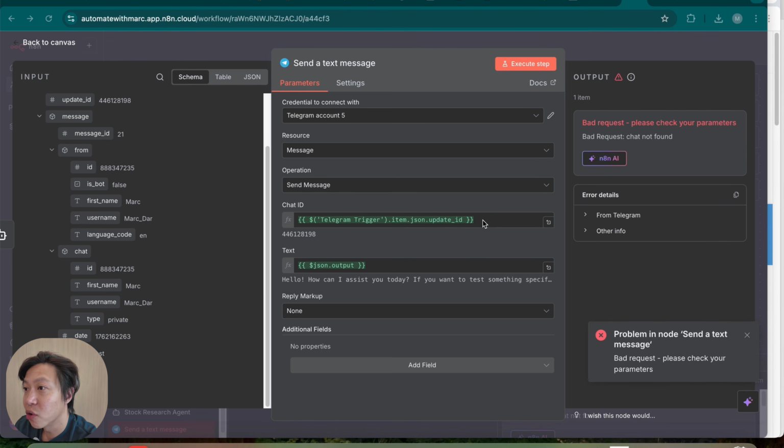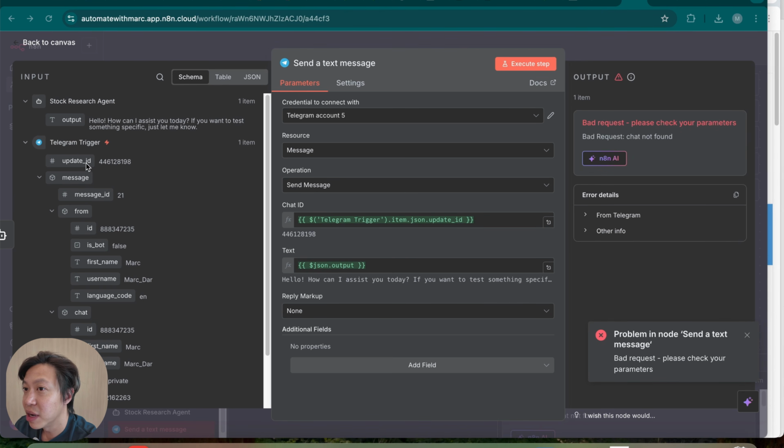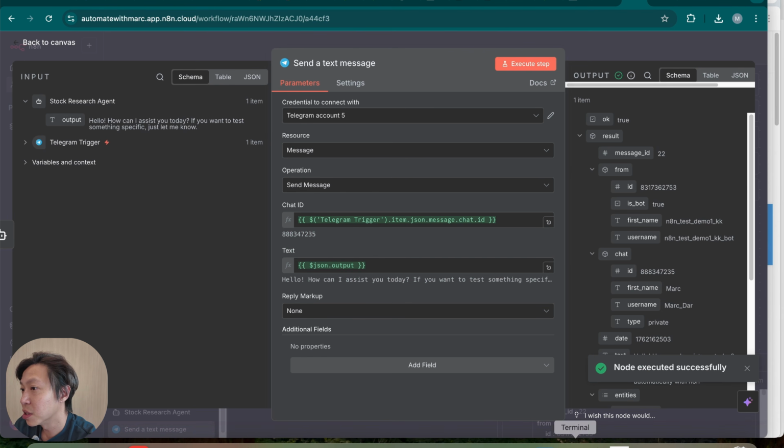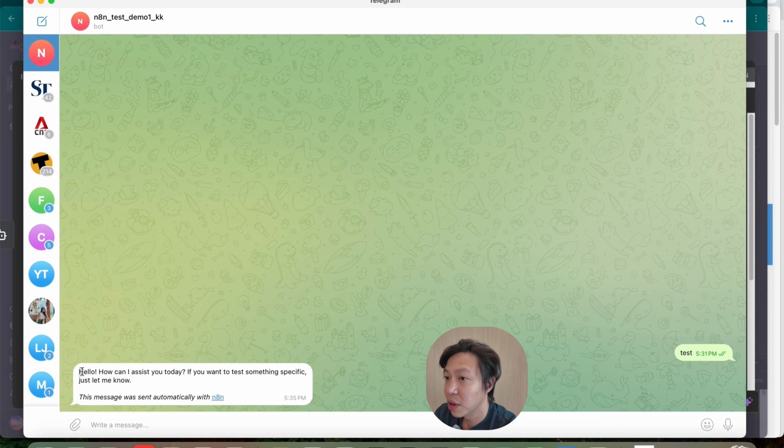So there's a problem here, of course, because I actually dragged the update ID for the Telegram ID, which is a different ID from the chat. So the chat ID should be this one actually. So I'm going to hit execute step. Now that works. So let's go to our Telegram chat now. And as you can see, it says, hello, how can I assist you today? If you want to test something specific, let me know.